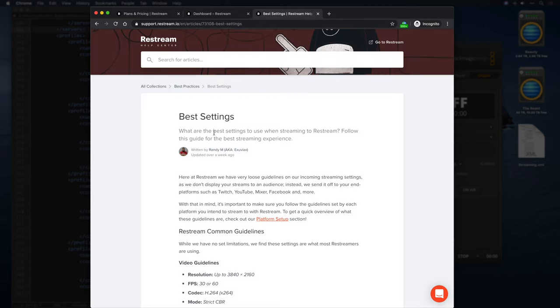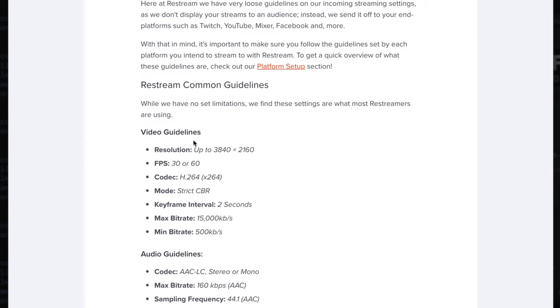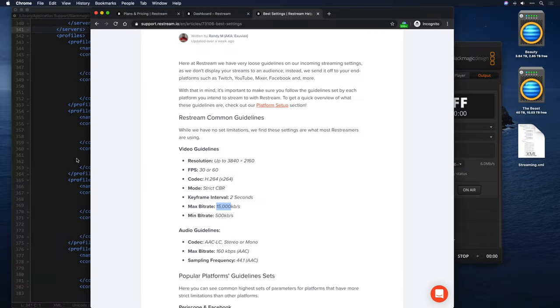On this best settings page, you'll see that you can stream any resolution up to 4K, but of course, the ATEM Mini only does HD, frame rates of 30 or 60 frames per second, various codecs, modes, keyframe interval, which is an important one to note because we can change that, and then a maximum bit rate of 15 megabit or 15,000 kilobit per second, and a minimum of 500, which is actually exceptionally low. So let's go ahead and put some of these in.